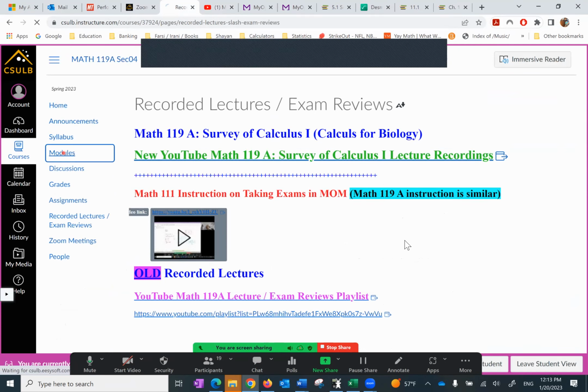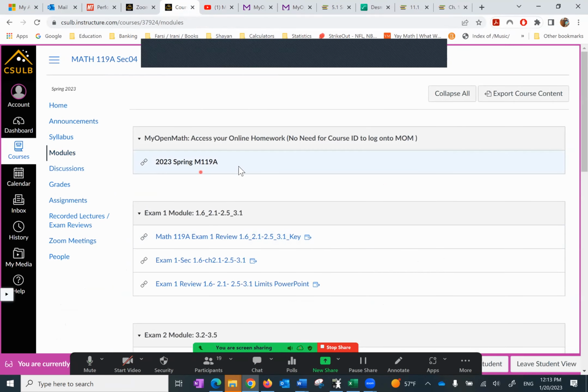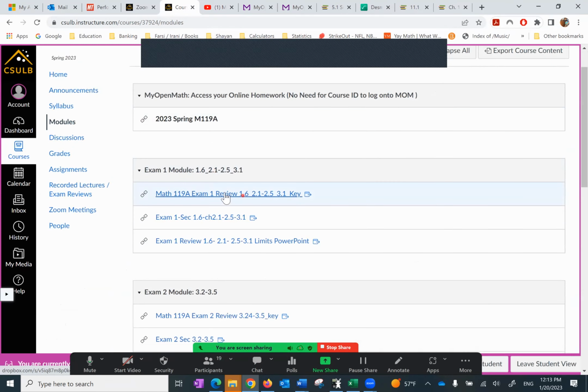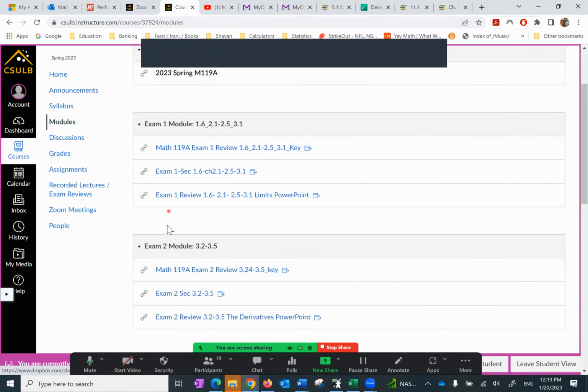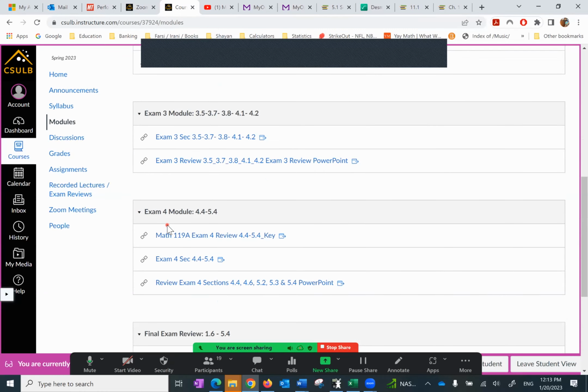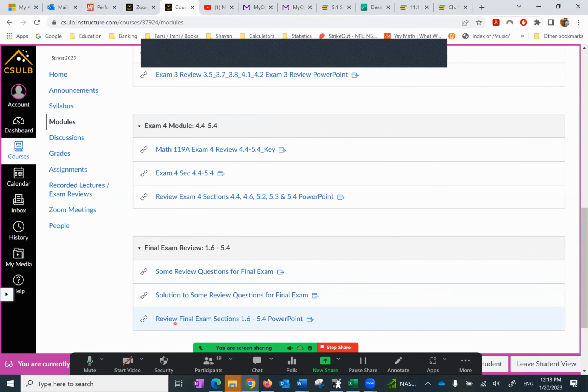So under the modules, first we have My Open Math. Then we have the Exam 1 module, which has the exam review and PowerPoints. When you master the first one, you learn about the second one, and the third and the fourth, they repeat. And over here, we have the final exam review and the PowerPoints for that. So that will be covered the last week of the instruction.